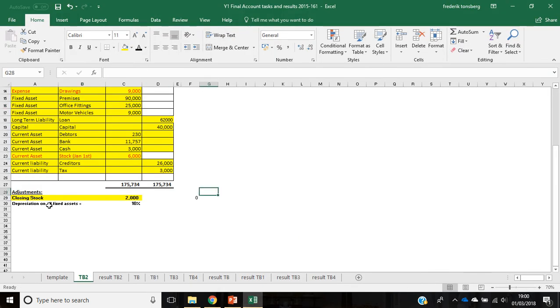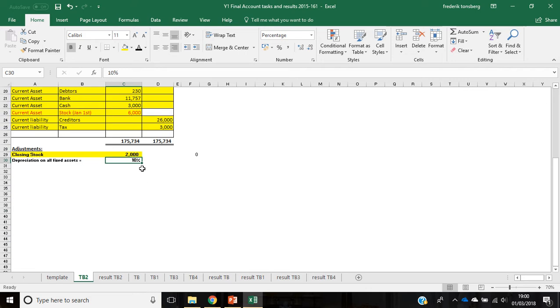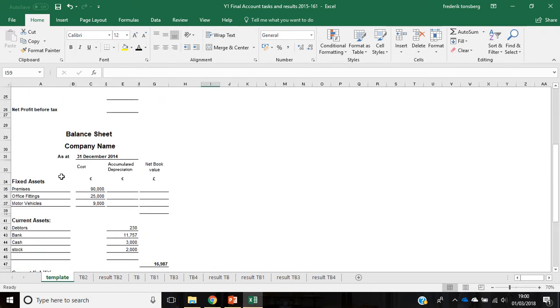So in our case, it's the same thing. Depreciation on all fixed assets is 10%. So let's go to here. First, premises, £90,000, we need to take 10%. It's easily done in Excel. We can say equal to 10% times the 90,000. So we click on the 90,000.